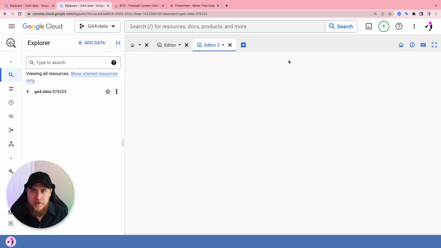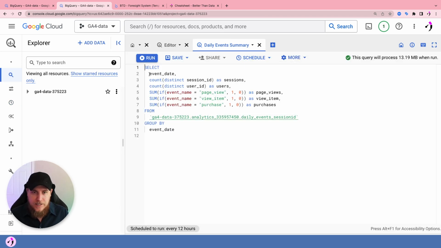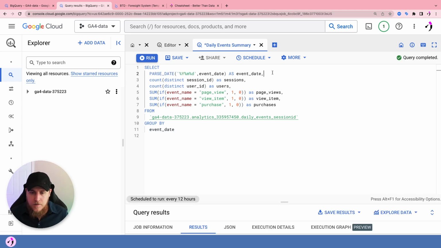So let's hit edit up here in our scheduled query. And then here at the event date field, we're going to parse date this. So I need to remember the exact SQL to make this happen. Let's see. All right, the format that we are using for this is this one right here, parse date with this format. So take in this field, format as this, and rename as event date. So let's run this.